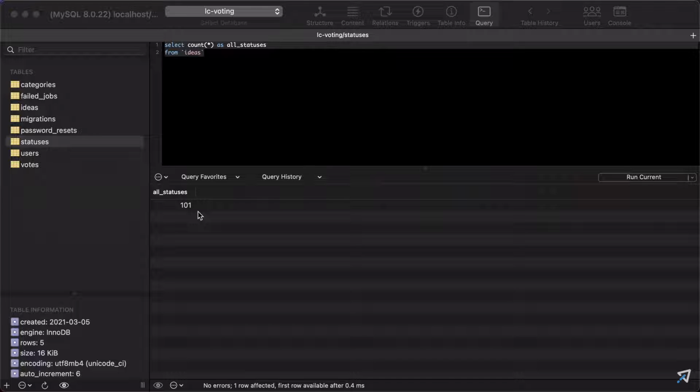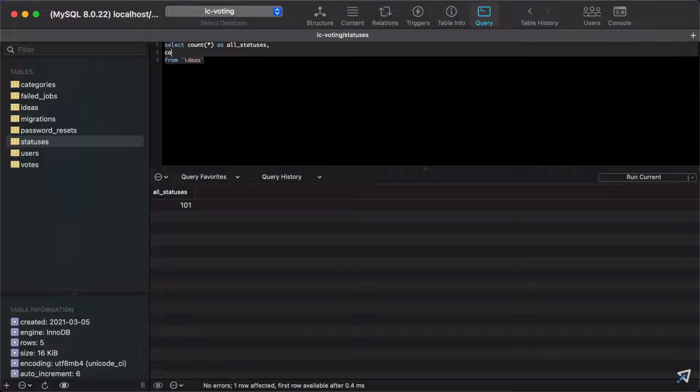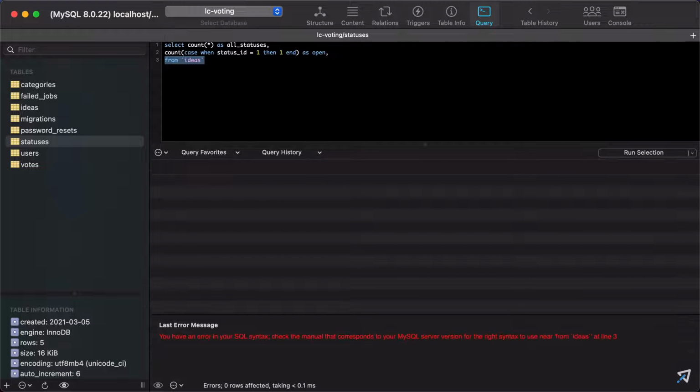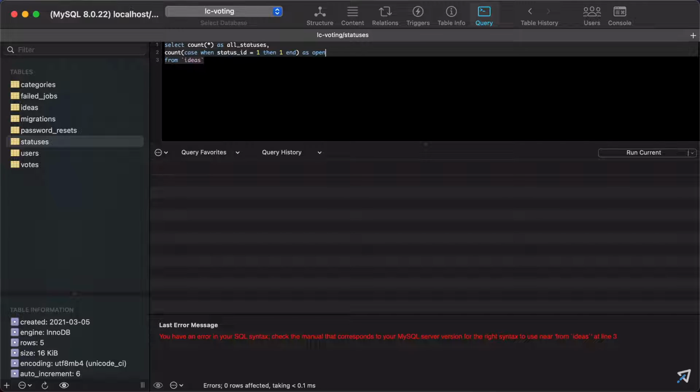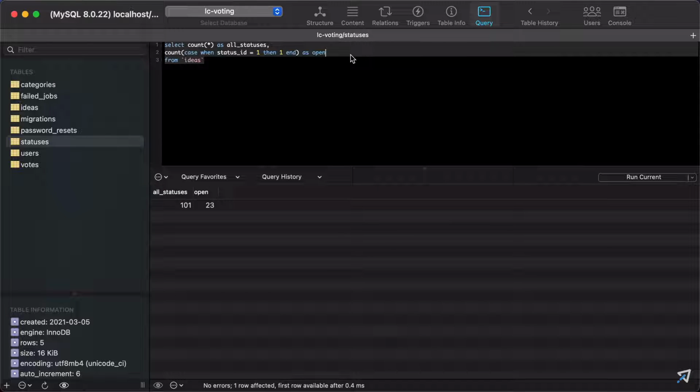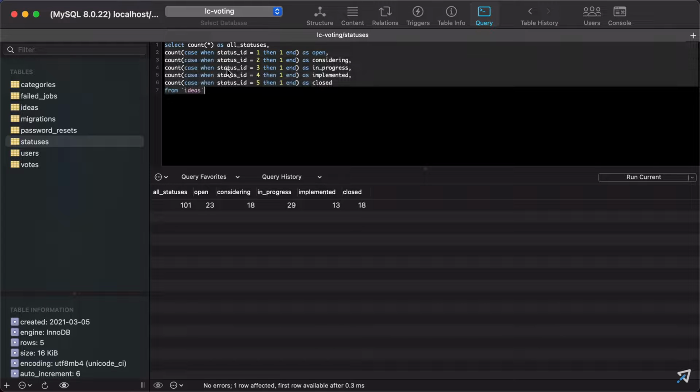So we can just add the different cases for each status. So it would be something like count case when status ID equals 1 then 1 end, and then we can alias it. So this one is open, and that would work. And I believe there's no comma for the last one. There we go. And we can do the same for the other statuses. So let me just paste those in. So there we go. We counted all of the statuses in one query.